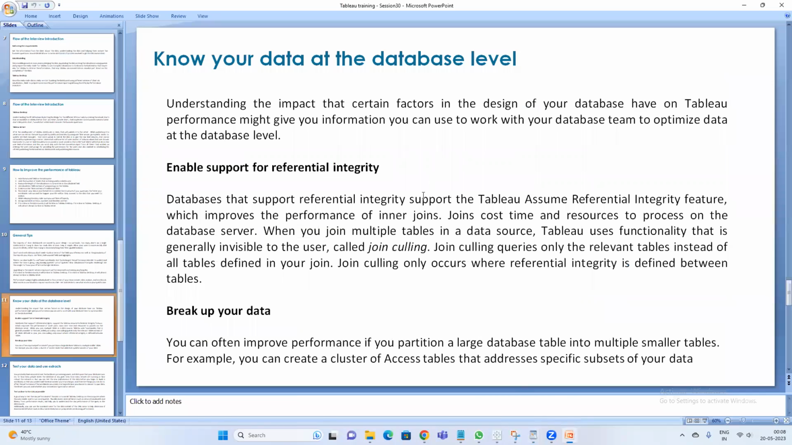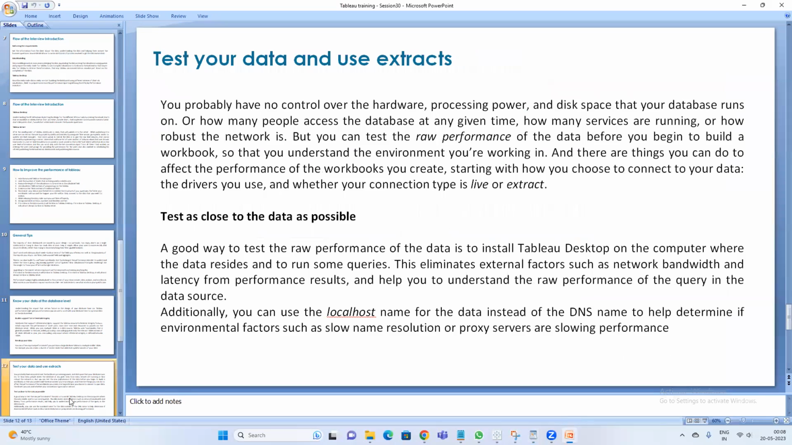So that's about knowing your data at the database level and breaking up your data to improve performance. If you have a large database, break up your data into pieces and connect and create the visualizations.